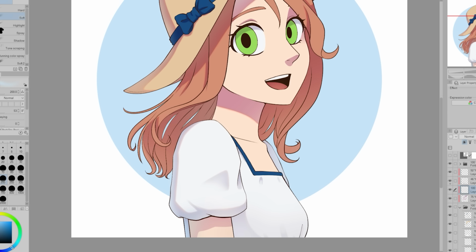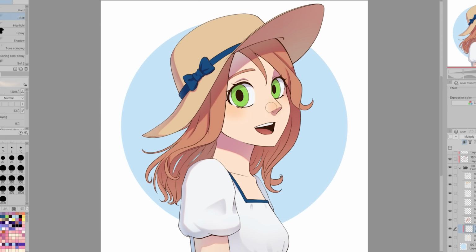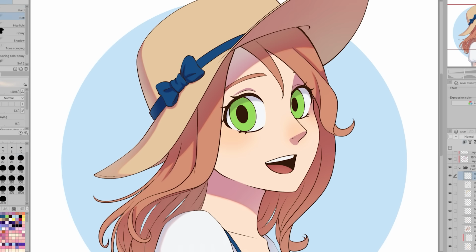For the coloring, I wanted to keep it on the more simple side. So I mostly did cell shading, and to make the cell shading more interesting, I added color variations to it. Like I added purples and some light blues. I also outlined a lot of the shading with a bright red. This helps the lighting to feel more warm, like it's coming from the sun.